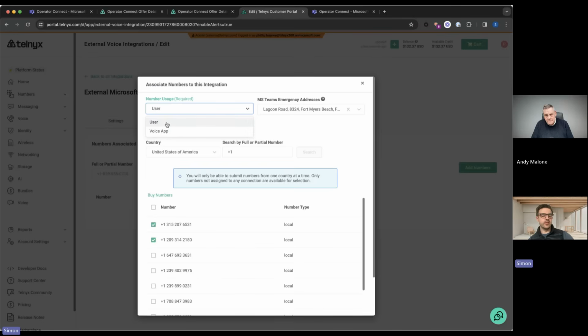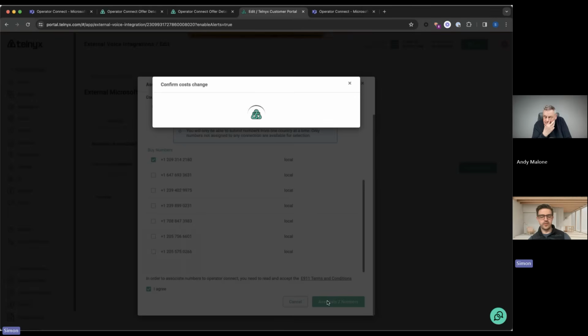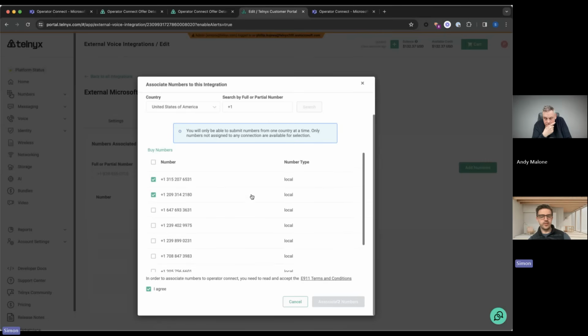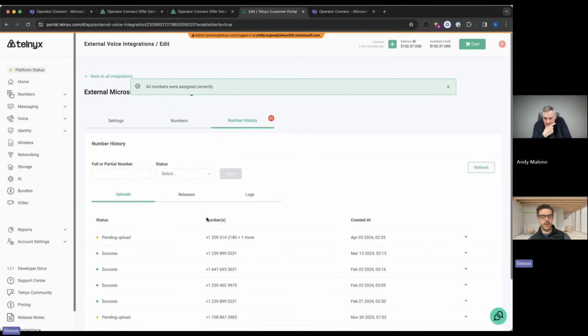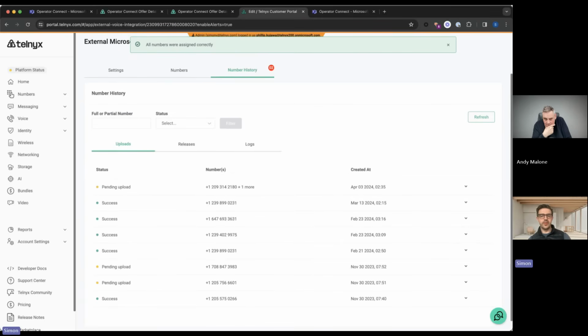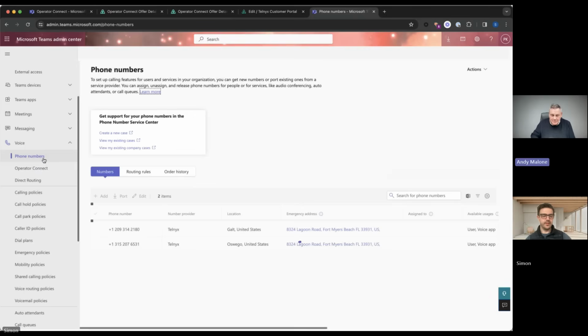In this case, we're assuming that it's going to be end users that are using it. So we tick user, we fill out everything else, and then let's just put a couple of numbers over, one country at a time. There we go. Now it's saying that some of these numbers are pending upload. Let's see if they show now. I'll just refresh. Cool. Here, if you go under voice and phone numbers, you can see the two numbers have come through, and now you can assign them to users.